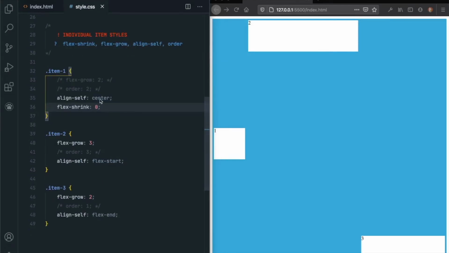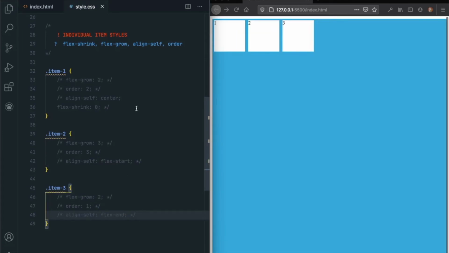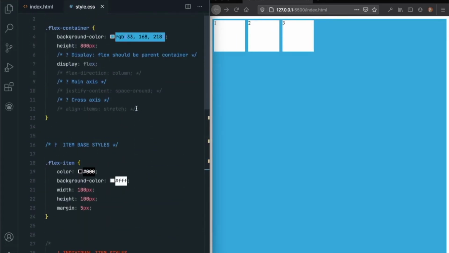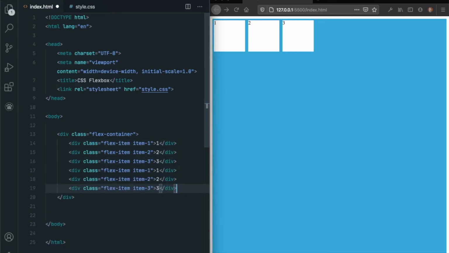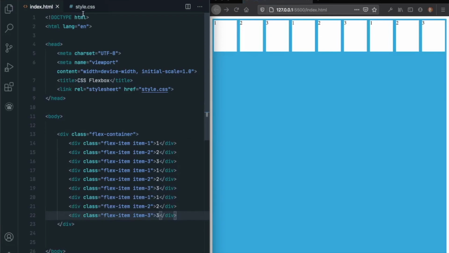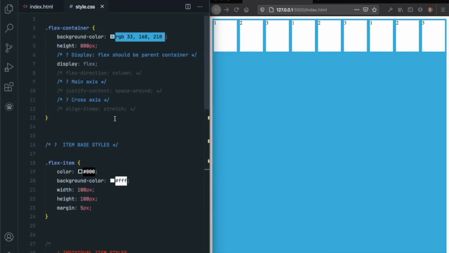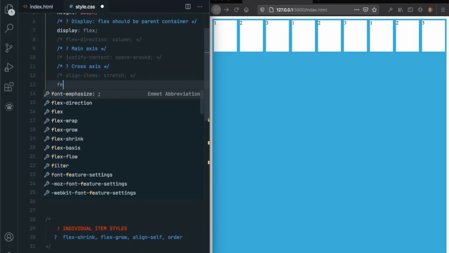The final property, and before moving on to that final property, let me comment this out. So the final property which we are going to see is flex wrap, and this property should be applied to the parent container. In this case, the parent container is the flex container. Now let me add a few more items. And let's use the property flex wrap.